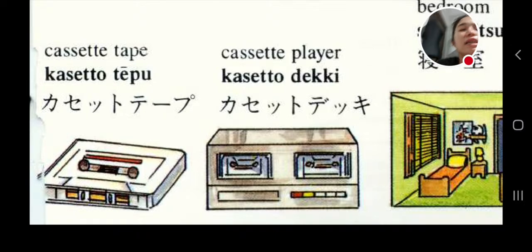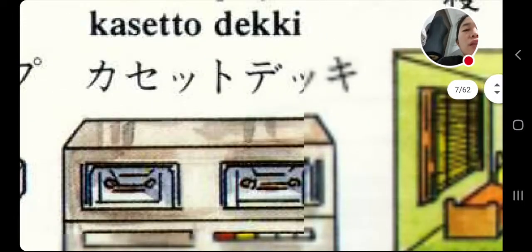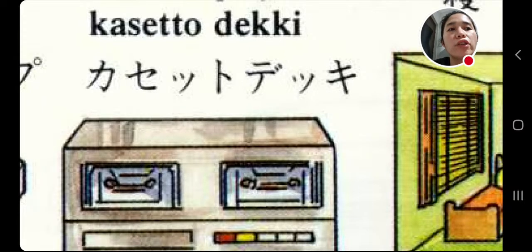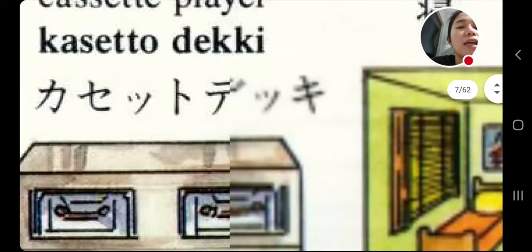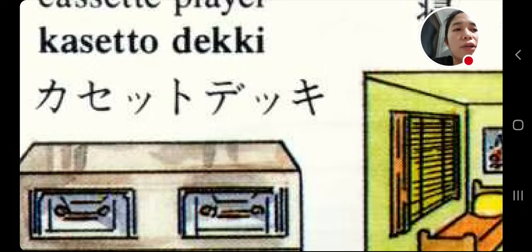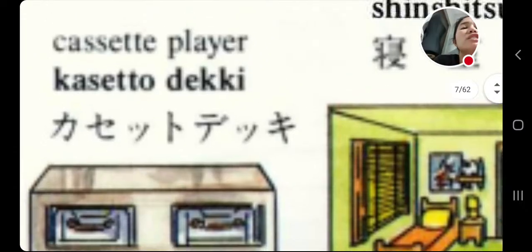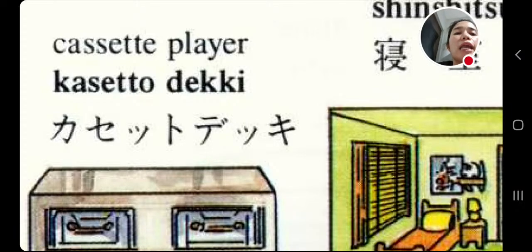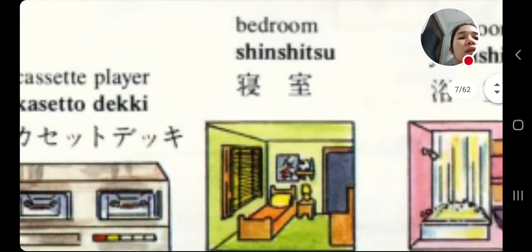cassette deki. So if you see this, chisai tsu, this small tsu in there, before the to, you should double the sound t in kasetto, and then this one you should double the sound of the letter before that sound. For example in here deki, right? So you just should double the sound in pronouncing deki. Kasetto deki. That's why in Romaji it's double t, double k, as the katakana suggests or written.